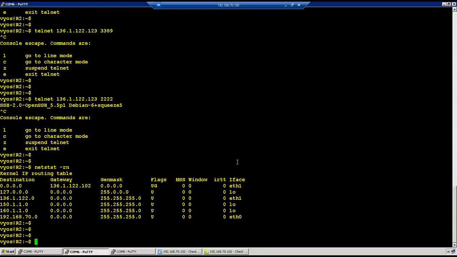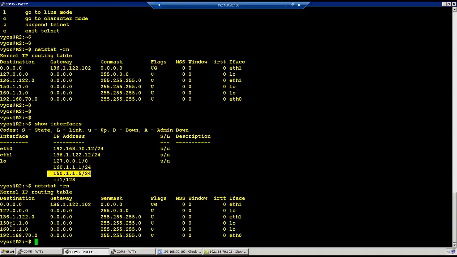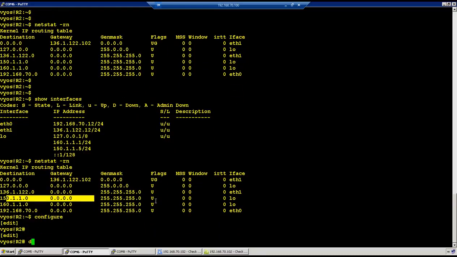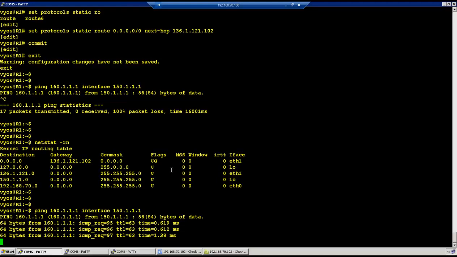R2. Okay. So why this is not working, let me tell you. If you see the interface configuration, R2 is assuming 150.1.1.1 is local to this R2 because we have 150.1.1.5/24 subnet. And if you see routing here, this is connected, so response is not going back to the firewall. So let me delete this loopback now. Delete interface loopback 0, loopback address 150. Commit this and we should see now response back. Okay, so ICMP is running.